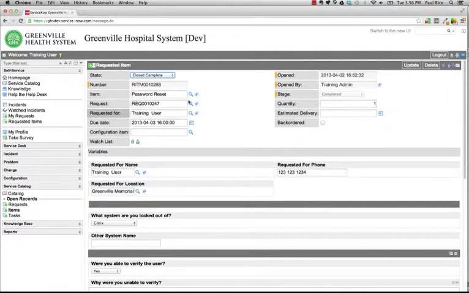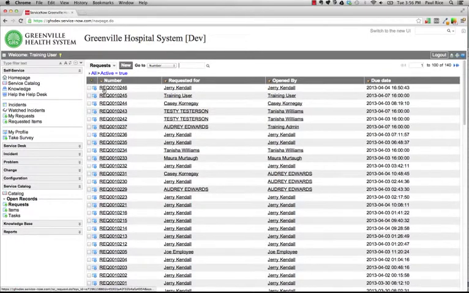Once I click Close Task, it takes me back to my request item, and I see now that the stage of my request item is completed. Let's go back and take a look at the overall request. The overall request no longer appears at the top of our screen because it's no longer considered an active request.